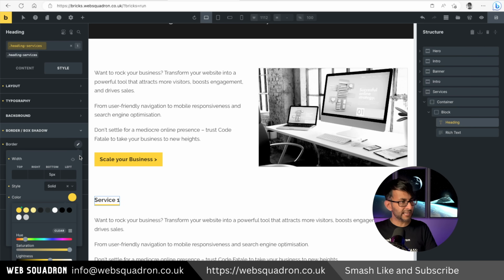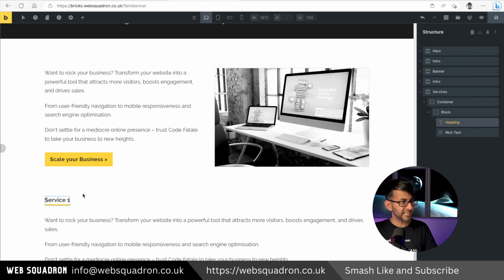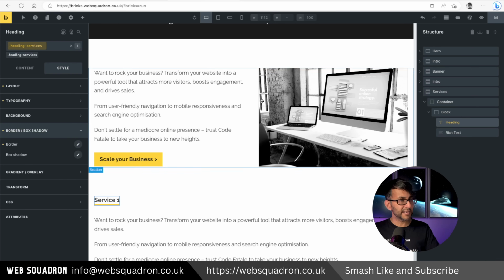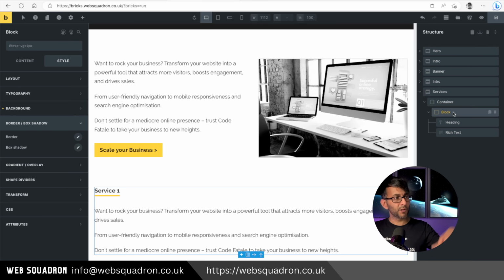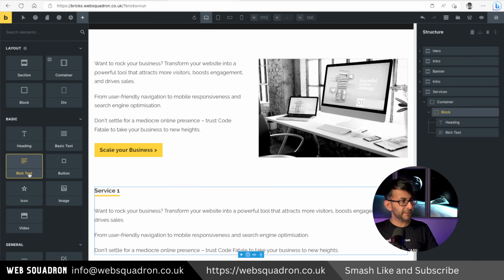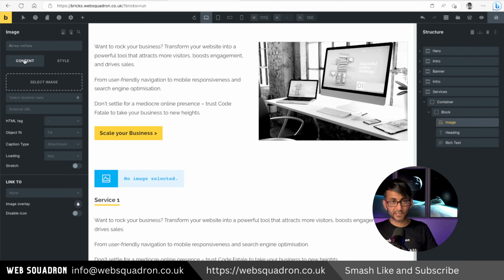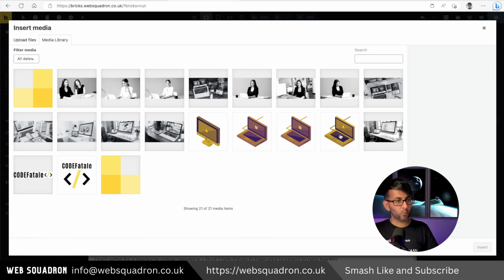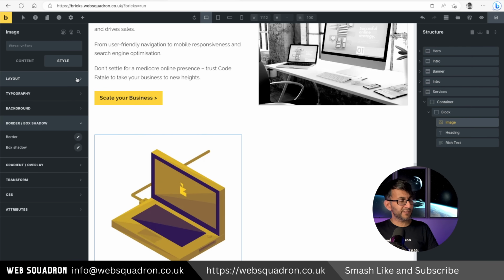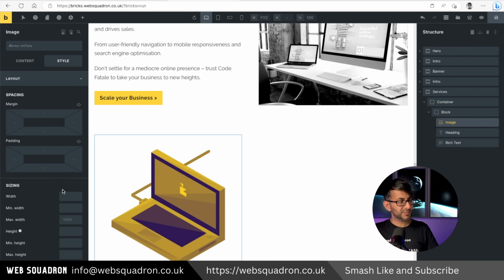So if I now just hit the chevrons here, you can basically see what it's doing there. We're getting a bit of a color there. Inside the block, above the heading, I'm going to drop in an image, and the image is just there, so I'm going to pop it in above. We're going to click the image, go to content, and then pick one of these. I'm going to go to the style for that, go to the layout, 150.